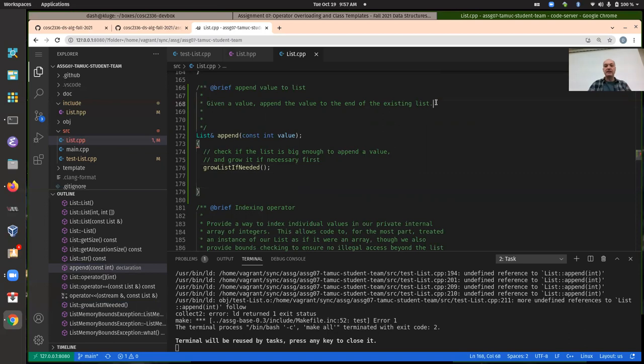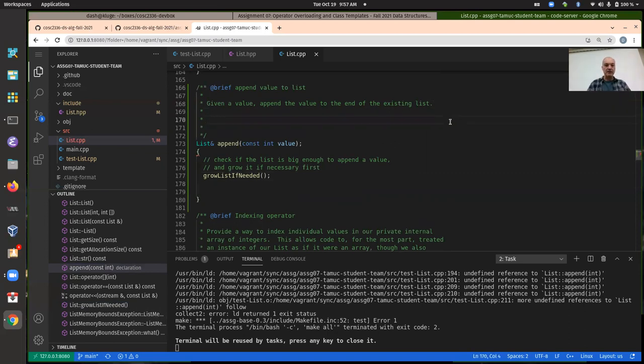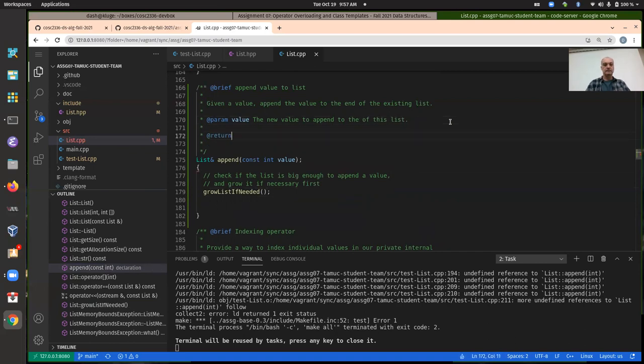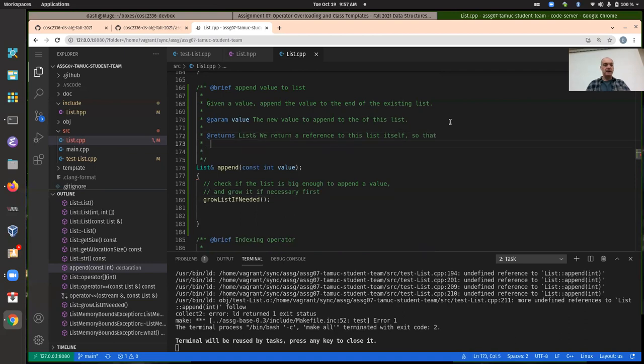So give it a value to append to the list. I could probably make a better description there. The parameter coming in is the new value to append to the end of this list, and we're returning a reference to this list. We do this so that we can chain append operations. You'll see some examples of that when you look at the tests and stuff.